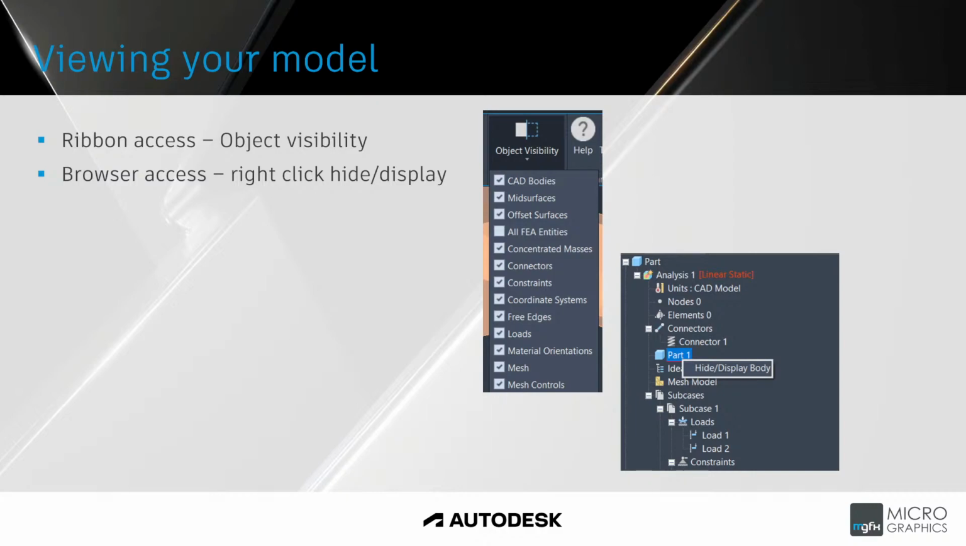You can control visibility of CAD bodies, mid surfaces, offset surfaces, FEA entities, concentrated masses, connectors, constraints, coordinate systems, free edges, loads, material orientations, mesh and mesh controls, all through your object visibility, which sits in your ribbon. So go to that, and if you don't want to see the CAD bodies, untick that. You can also have browser access for that, so you can right-click on mesh, or right-click on the part, and hide or display the body. So there are two different ways of doing that. And as always, with Autodesk and their software, they give you more than one option to do certain functionality.